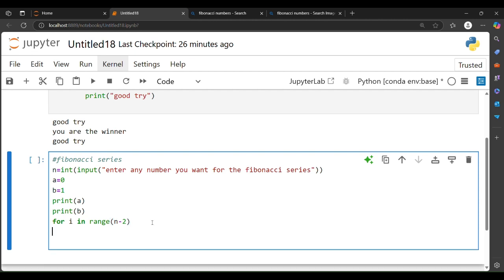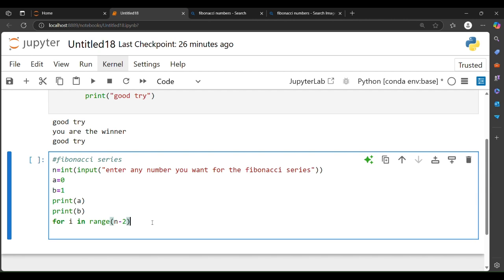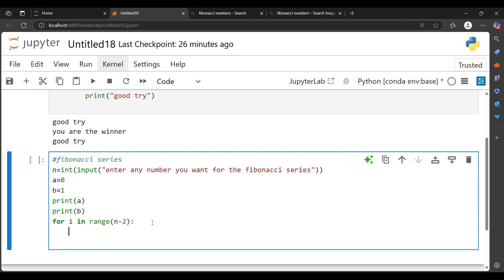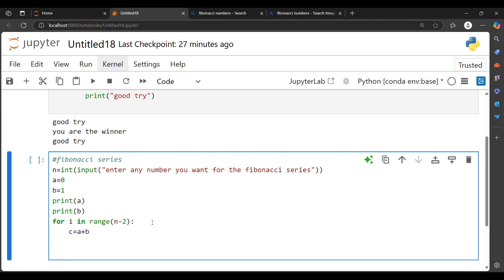Now the third number will be the sum of the previous two numbers, which is c equals to a plus b. Now if I have entered c, so I have to print also c.